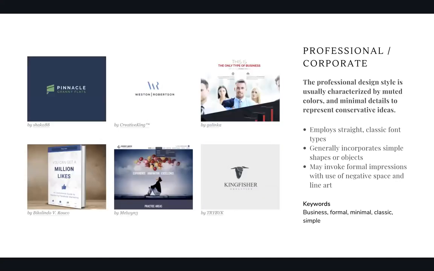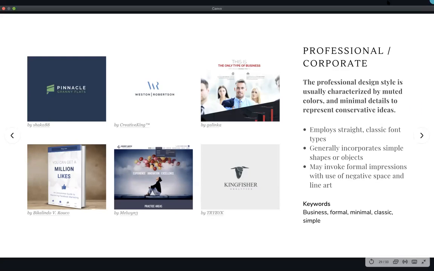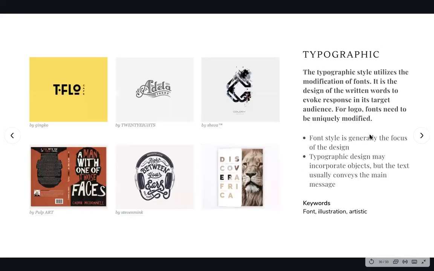All right, professional or corporate style. It's usually characterized by muted colors and minimalist detail. It's conservative; you won't see a lot of fanciful stuff, just really simple elements and simple designs. It employs a lot of straight classic fonts, generally incorporates simple shapes, and may invoke formal impressions with negative space and line art as well. So the keywords you want to register this with would be business, formal, minimalist or minimal, classic, simple, those types of things.